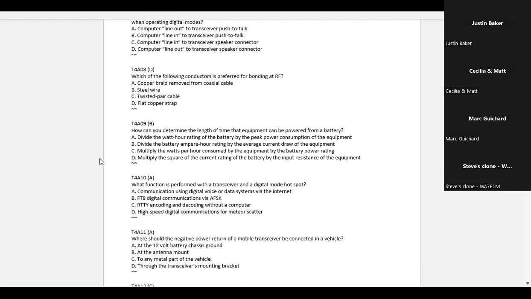That's a good question. Now, number 9, how can you determine the length of time that equipment can be powered from a certain battery? Well, it says the answer is B. Divide the battery amp hour rating by the average current draw of the equipment. So I use 32 amp hour AGM batteries a lot. That means you can draw 32 amps out of it for an hour, or a lot less than that for more hours.